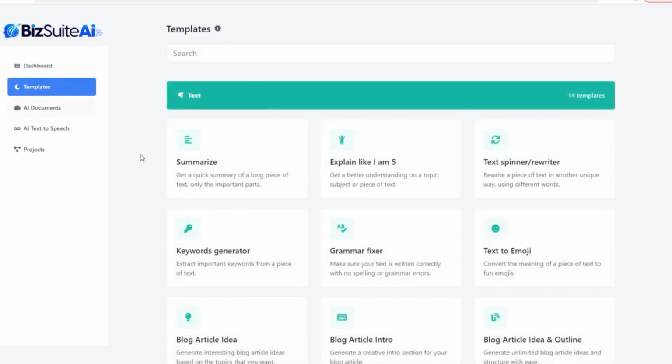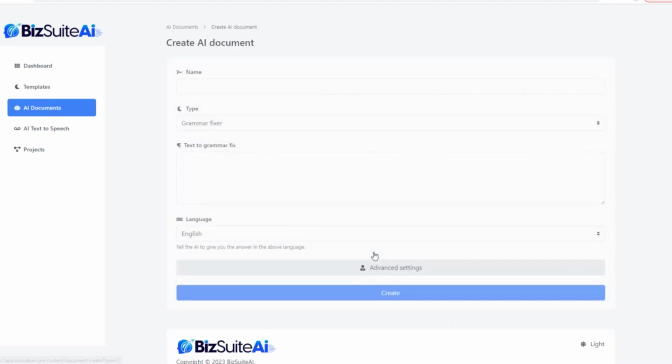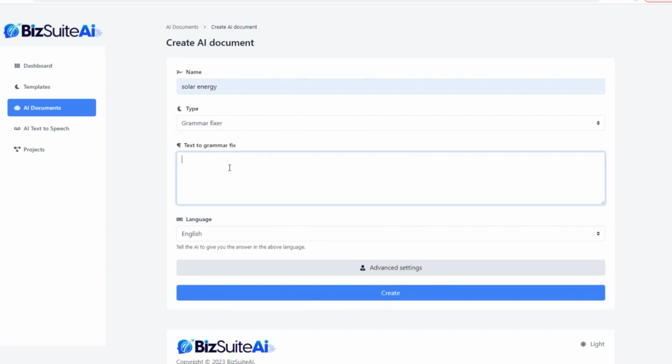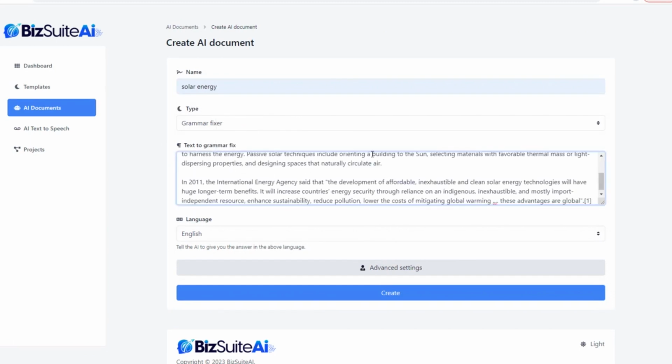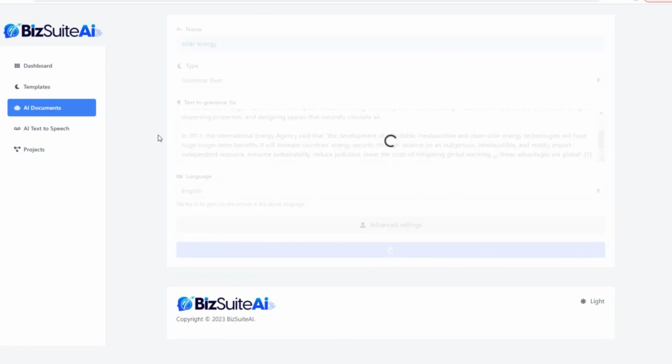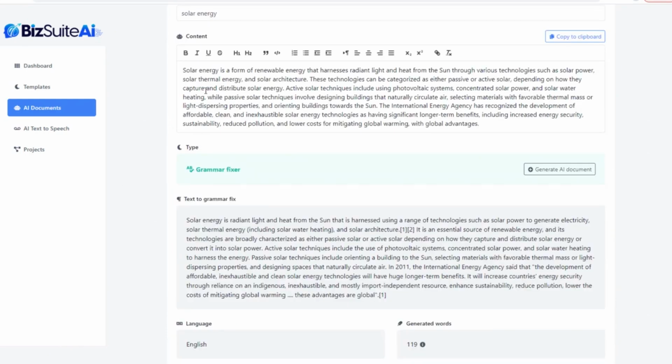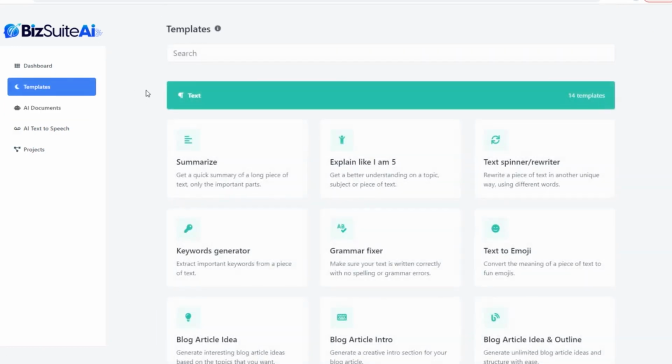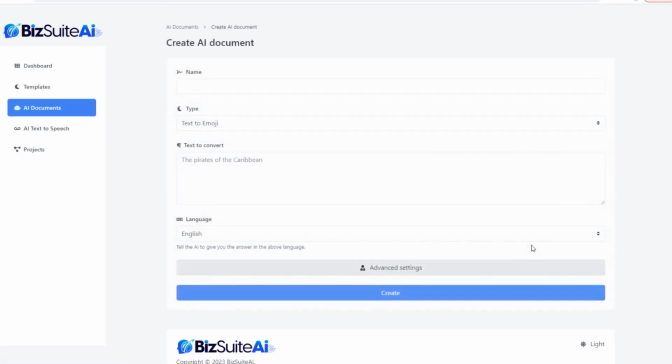Going back to templates, let's check out the next one, the grammar fixer. Let's stick with the same theme, and I'm going to paste that exact same paragraph or a couple of paragraphs from Wikipedia and see if it fixes anything. And I can see really what it did was a very gentle rewrite to make it more understandable, while obviously fixing any grammatical issues. Going back to templates again, let's look at text to emoji.